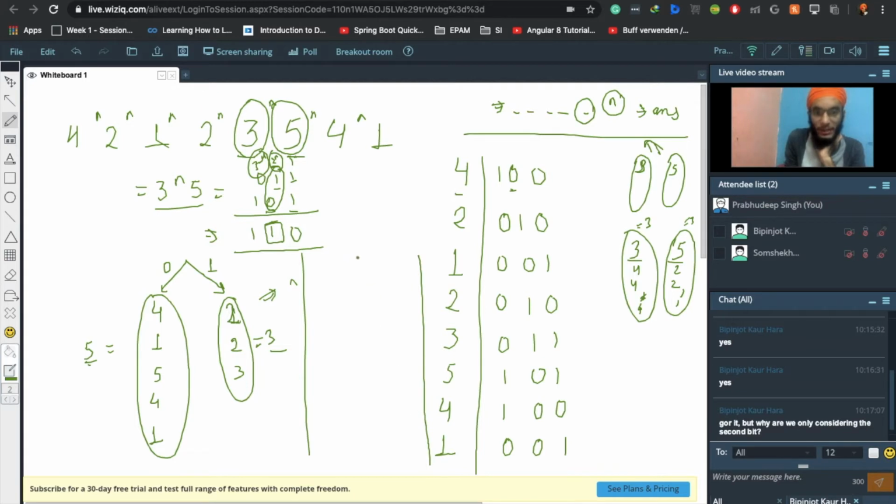Again, for the third bit, there will be two possibilities, 0 and 1. 4 will be here, 2 will go here, 1 will go here. 2 will again come here, 3 will again come here, 5 will go this side. We are taking the third bit into consideration. Again 4 and 1 will come here.